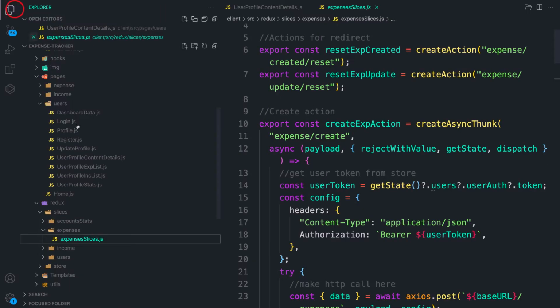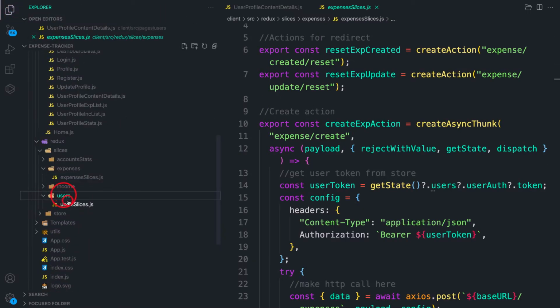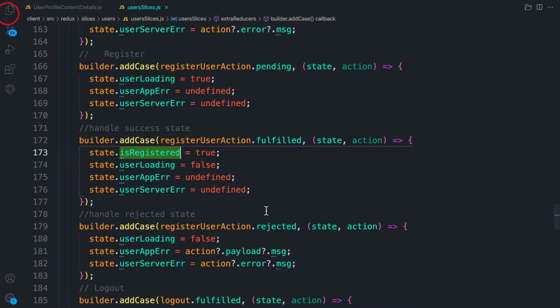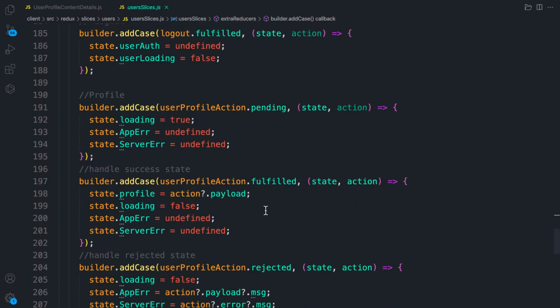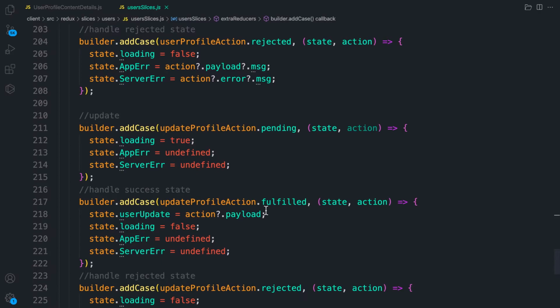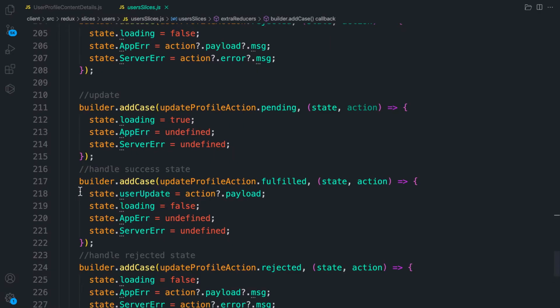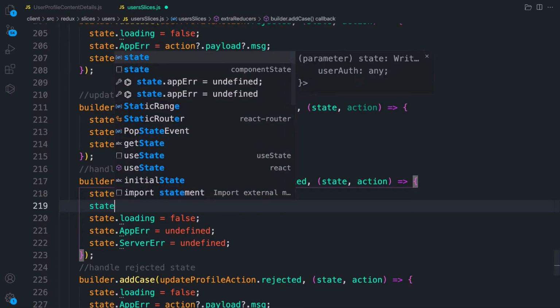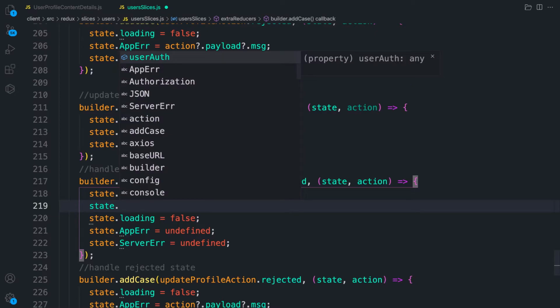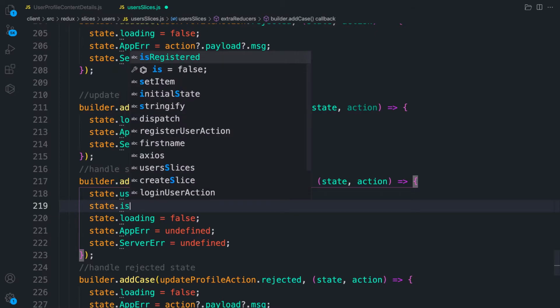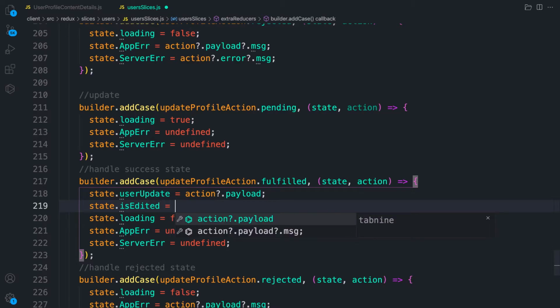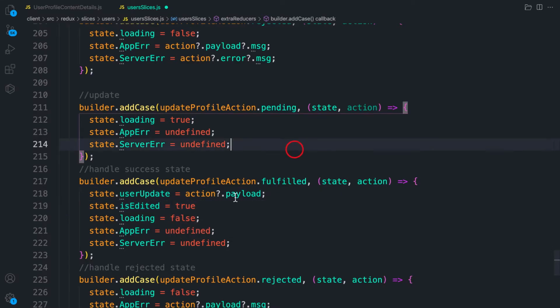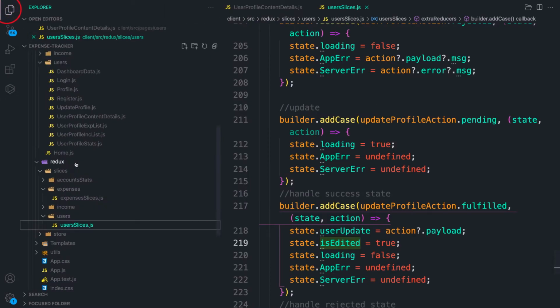So let's go to users. For this one, I'll do it for you. Let's go to users, where we are doing the update. The way we are redirecting the user here is pretty easy for this one-time edit, right? So here state dot isEdited is equal to true. Cool. So here we're going to base on this one. So let's go to the profile page.